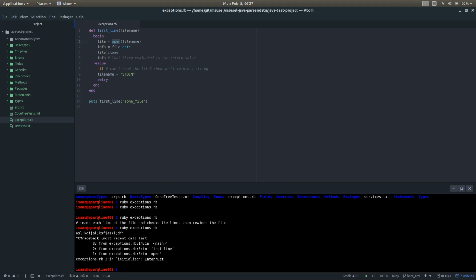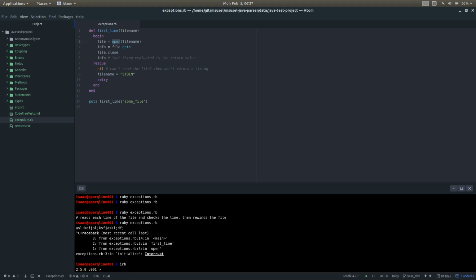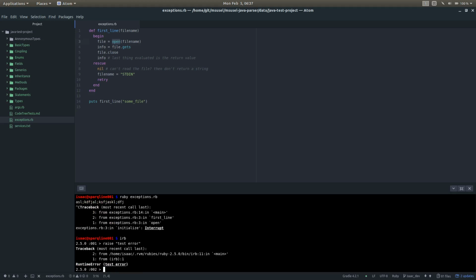So for example, let's go in the IRB. So we're inside Ruby. We can just literally say raise and then give it a string for the message. This is an error occurring, and we're going to raise in the message that we're giving it. So let's say test error, and we execute that, and it raises the error. It gives us a runtime error in this case because we did it at runtime, and the message that came back is test error.